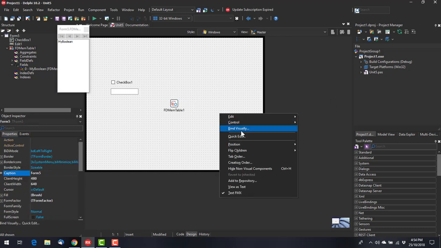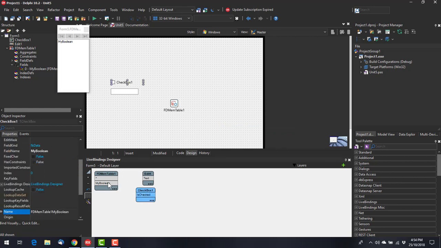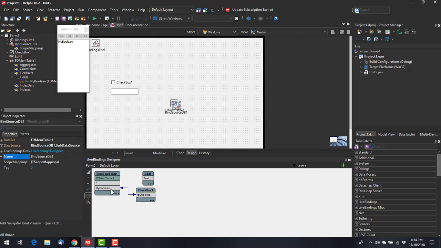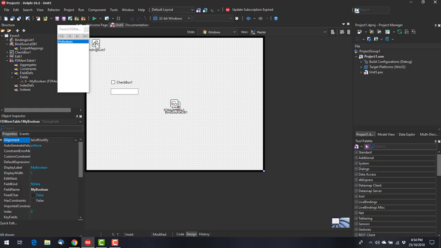So I can do the bind visually, which generally works fine for small applications, but if you're trying to do live bindings on an application with lots of data sets and lots of controls, I've found the live binding designer to be too slow and have to create the bindings manually. But in this instance, it's just fine. So we can run that now.